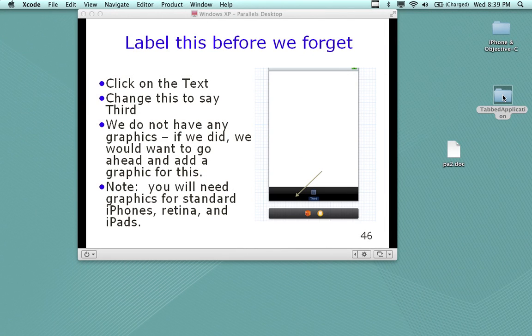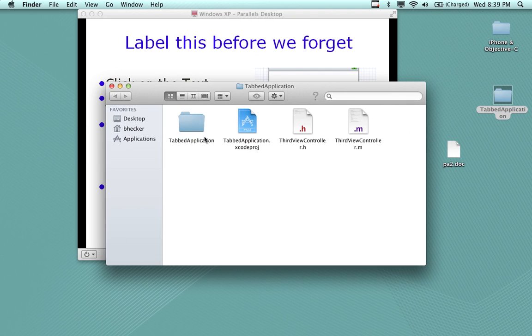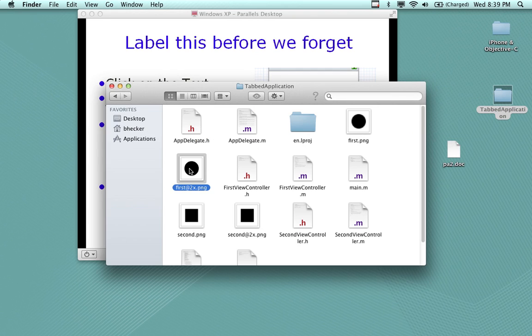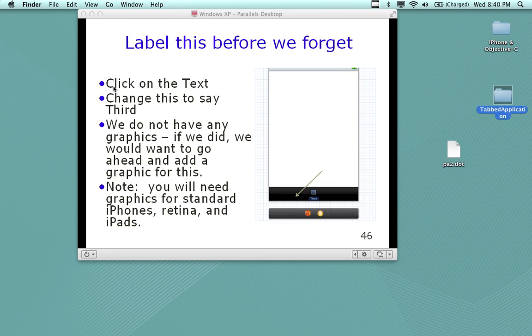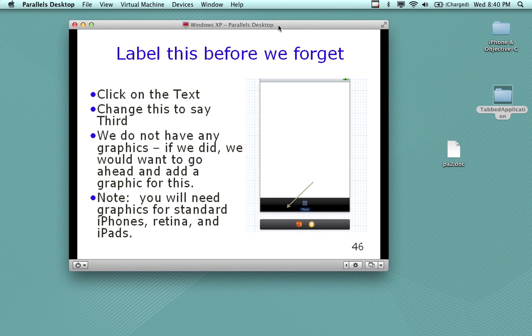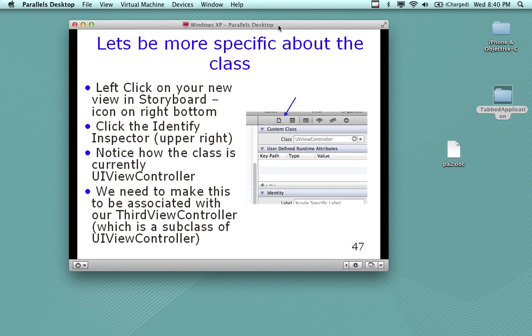Here's my folder here, tab view application. Here are those files right here. Just add it to the folder, and it'll automatically be part of the project. Or drag it and drop it into the Xcode project. So now we've changed the label on the bottom. I've actually changed the icon. You don't have to put a graphic in unless you deploy it to a phone or an iPad.